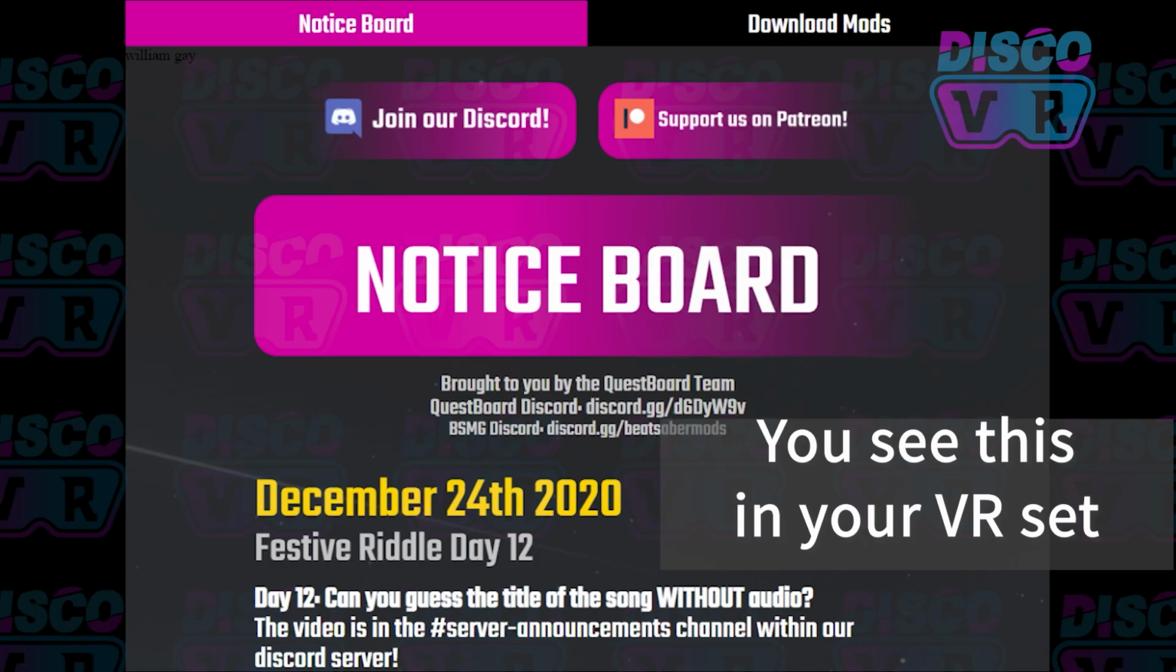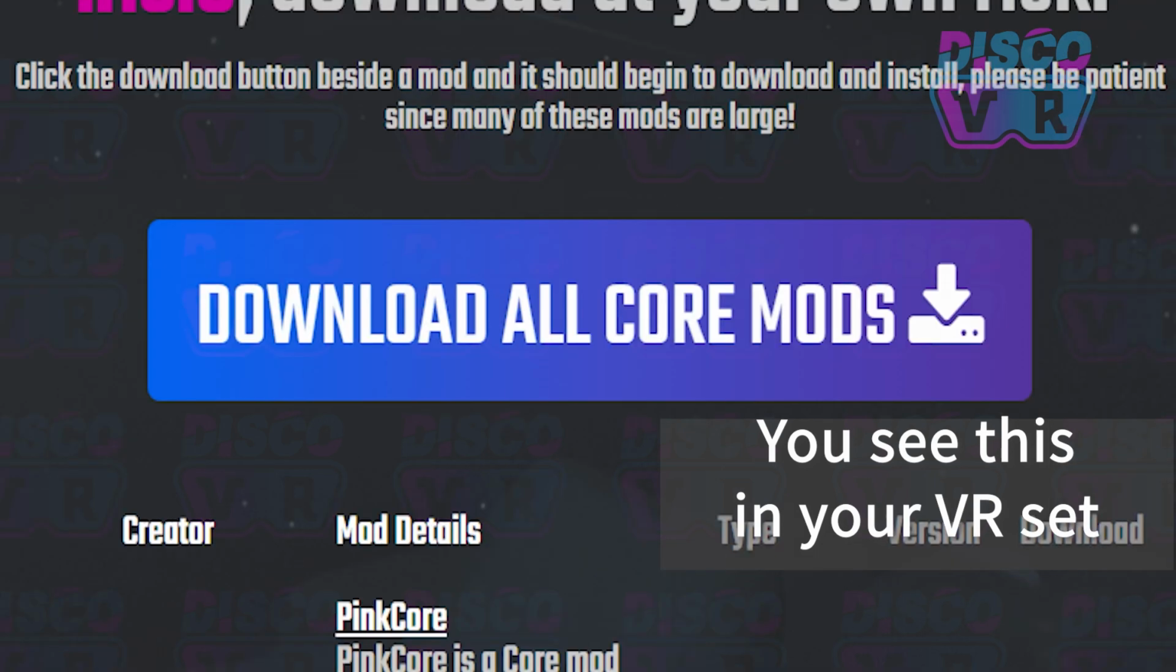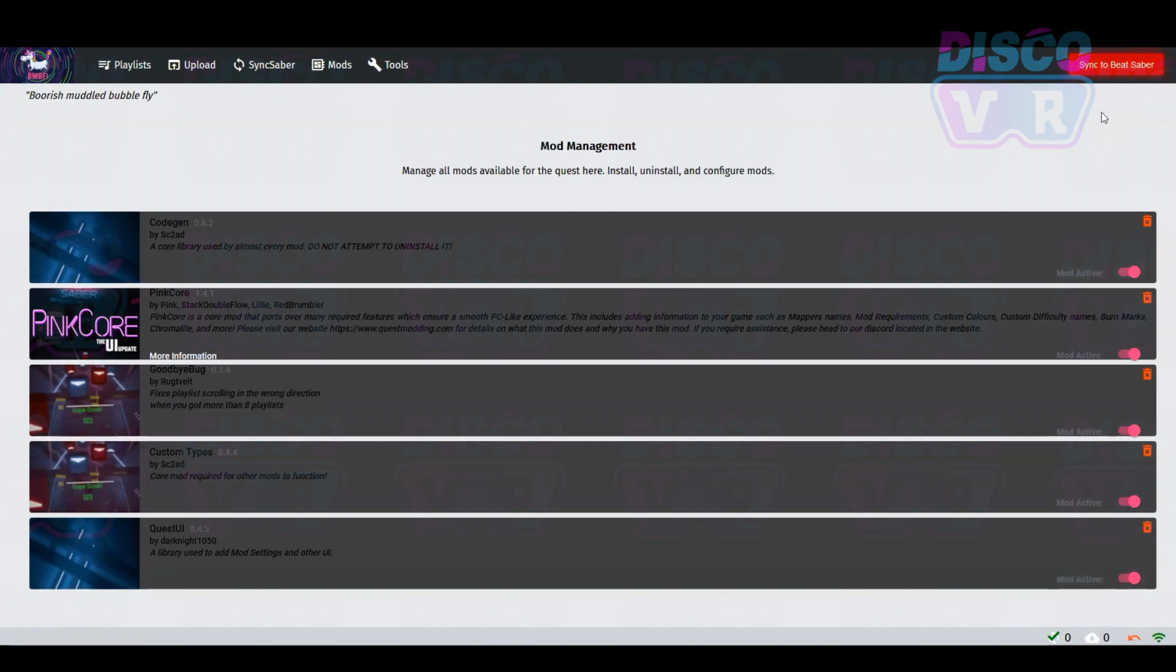In the window that'll open, click Download Mods. Scroll down a little bit and you will see this huge button that says Download All Core Mods. Hit that and your 5 core mods will be installed. Just remember to click the sync button.